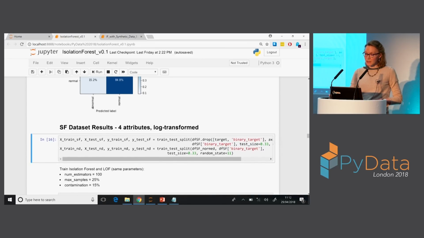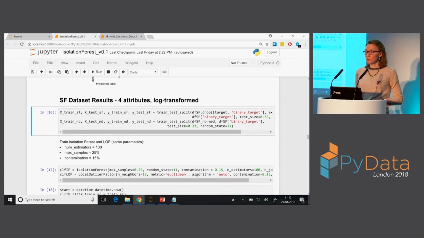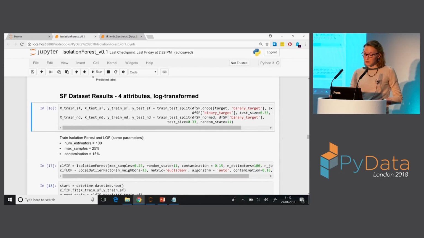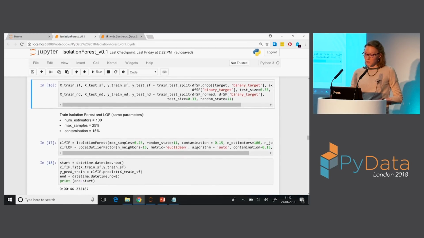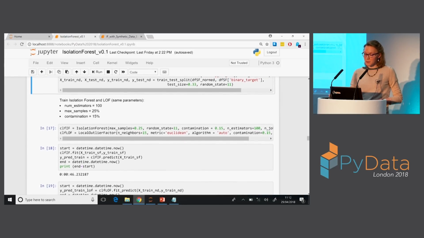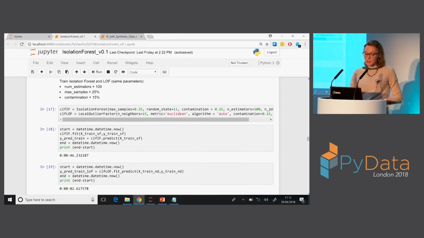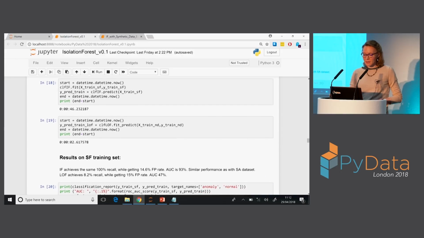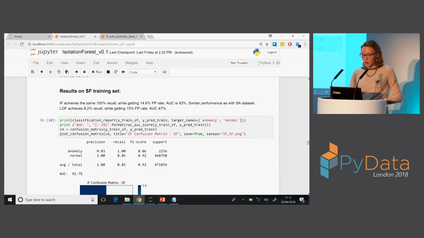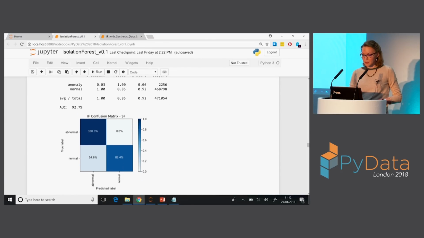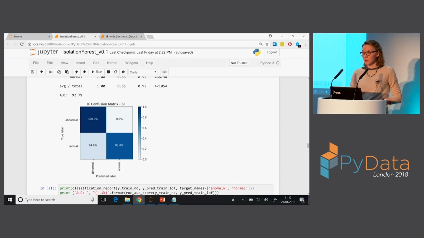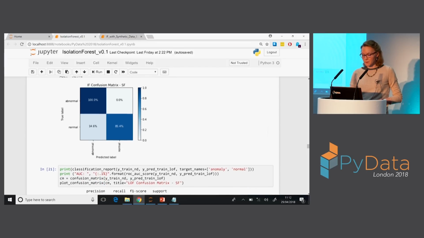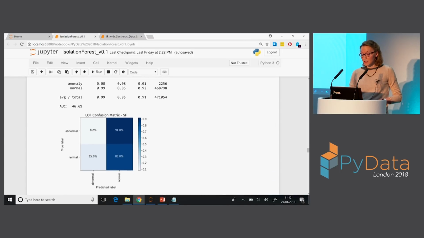So let's take a look at the SF data set. The SF data set has only four attributes, and it's a slightly bigger one. In this case, again, we're going to split test and train set at 33%, and we're going to test isolation forest with exactly the same parameters. It takes slightly longer to train, and the results are very similar to the previous set. So it achieves very high recall, which is exactly what we're interested in, and not a very high false positive rate. Again, local outlier factor didn't do very well.